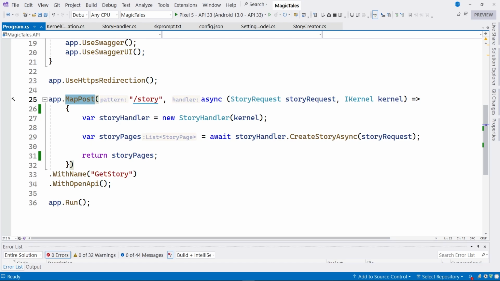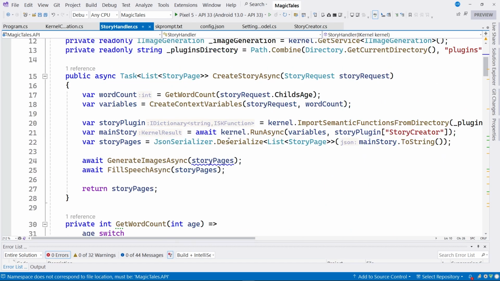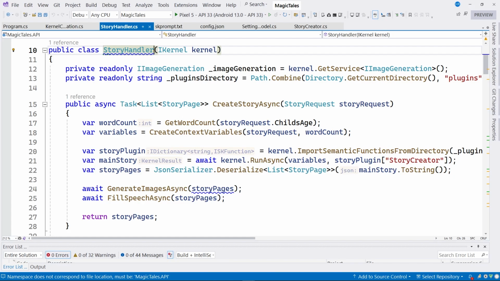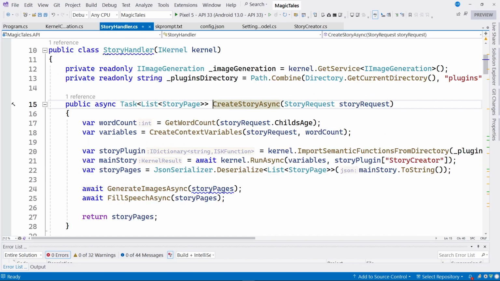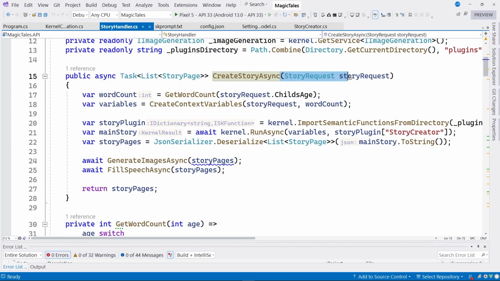Here we receive the different data of the story generation. We also receive the kernel instance that we previously registered. As part of this method, we are using a new instance of something called a story handler, which is a class I previously created. Let's quickly review what it does. Well, here, as part of the kernel, the information allocation takes place to be able to use this kernel. If we go to the create story async method, we see that we receive the story parameters here.